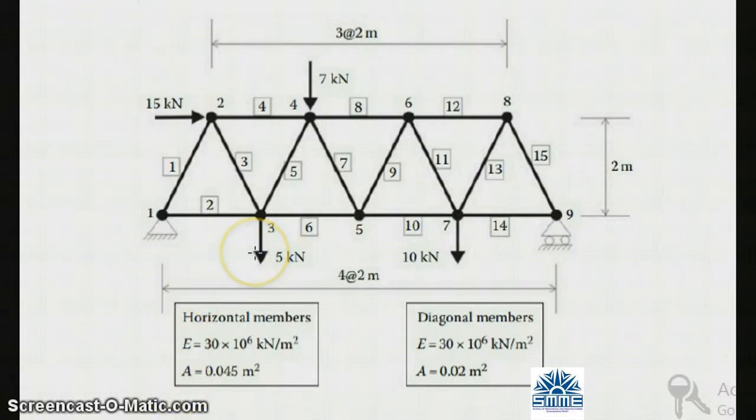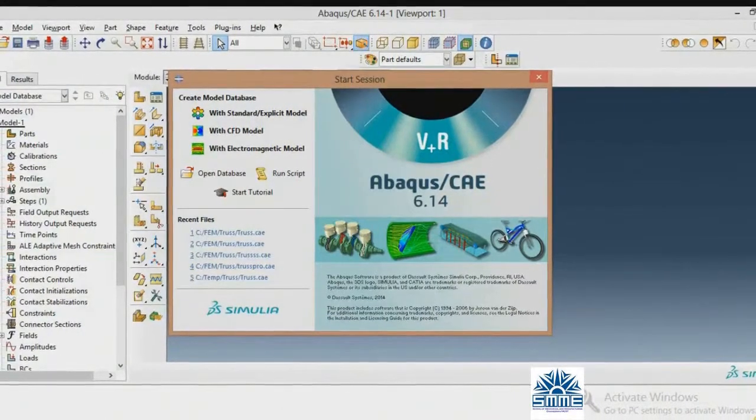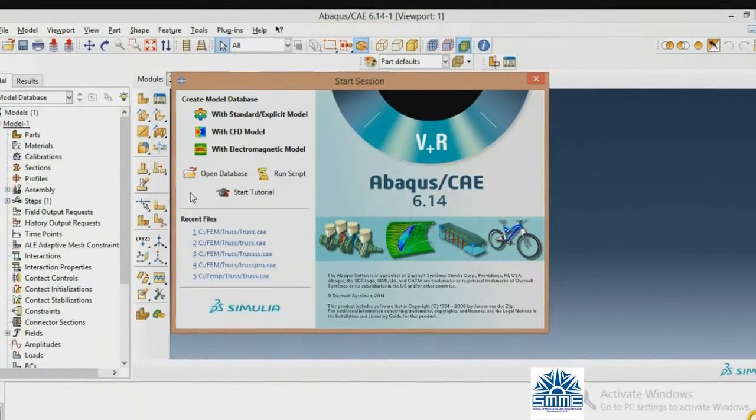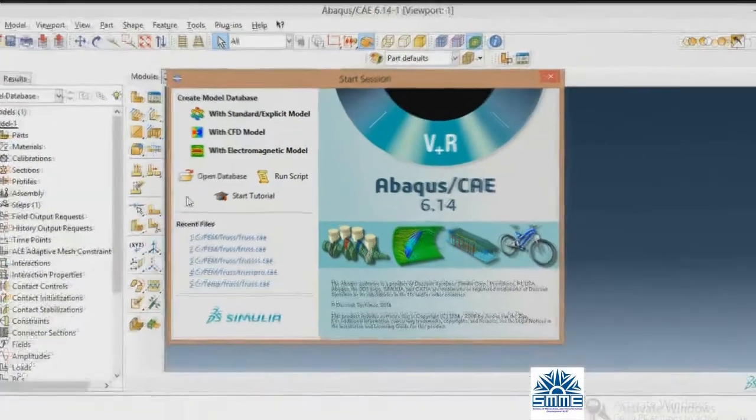In these sorts of problems, we are interested in the stresses that are carried by each and every element, and also the deformation they are exposed to. So now switching to ABAQUS. Well, I have installed version 6.14, so you can use any version. This one is the latest one, I think, but it doesn't matter.